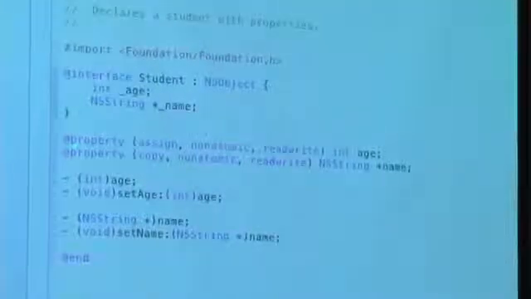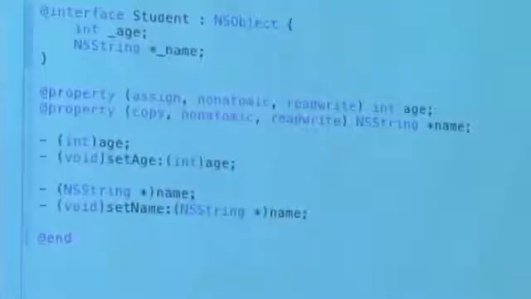So notice we have @property. So here, in answer to Kevin's question about the @ sign, again, it's being used here for a new piece of syntax. @property, we have some kind of comma-separated list of things inside of parentheses. Then we have, OK, now it's familiar, int age, NSString *name. So let's come back to what this means in just a moment. And let's look instead at the .m file. And what we have in the .m file is this.